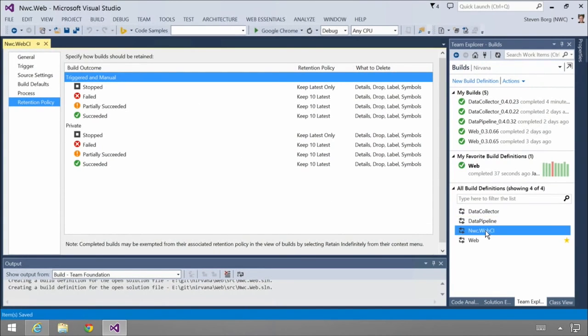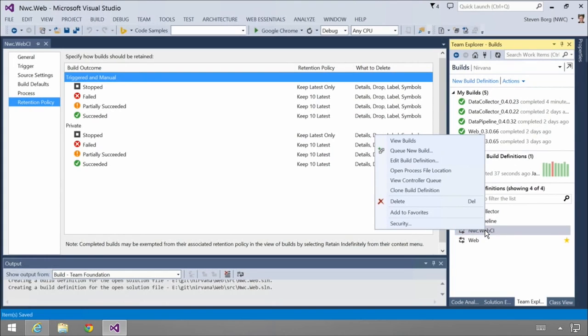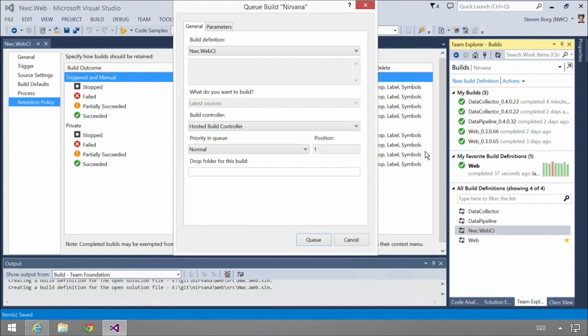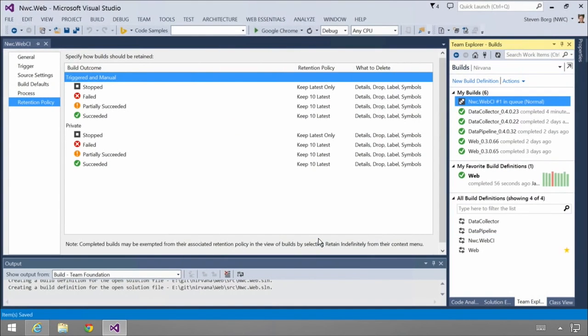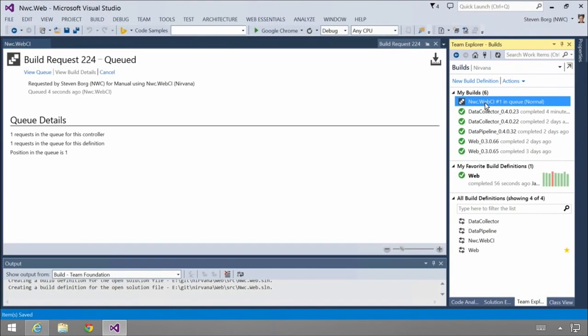This is my NWC CI build. You'll see it's right down here. If I right-click that build, I can queue a new build. Even though it's a continuous integration build, I can manually queue it at any time as well. I'm going to do so. Here it's on the hosted build controller. Everything's set up, and I click queue. Now you'll see it's queued right here. I'm going to double-click it. And you can see there's one request in the queue for this build controller, and the position in the queue is number 1.